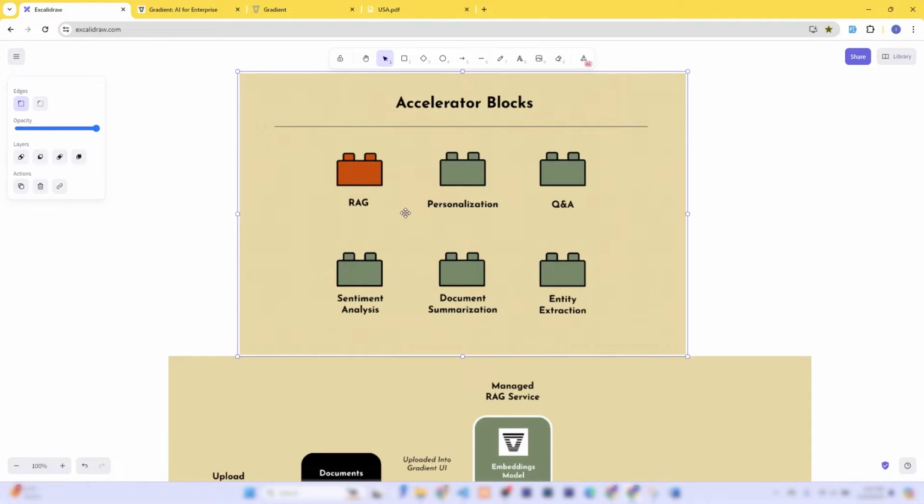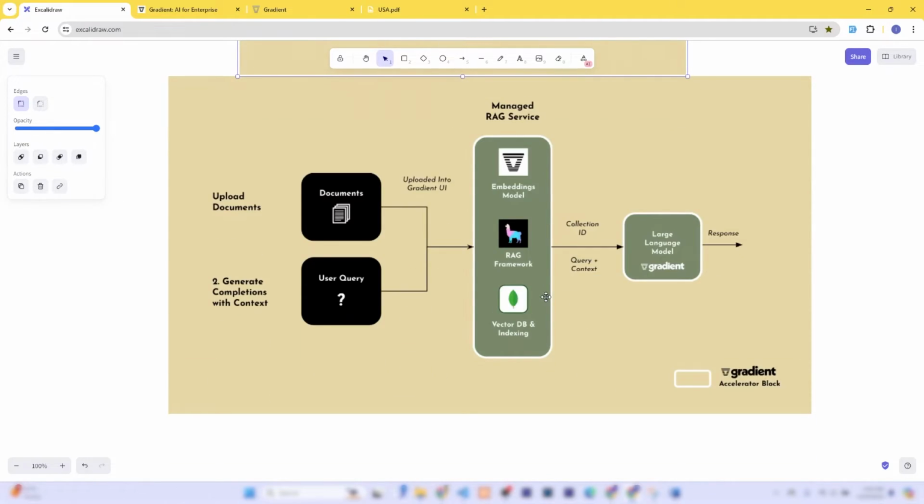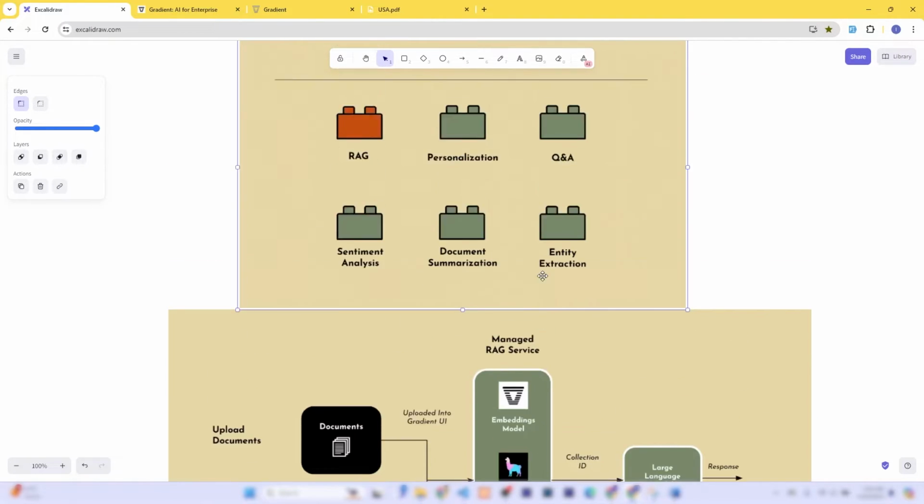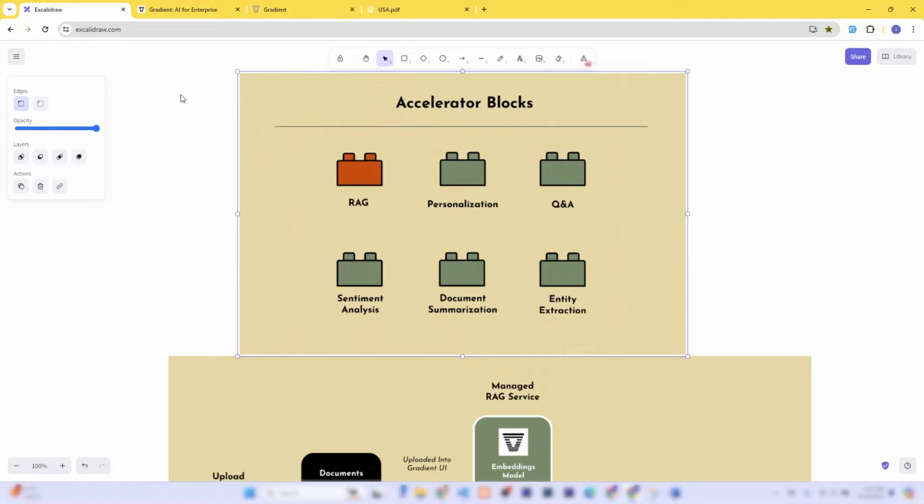What Gradient did is create these accelerator models. You see right here, five of them: personalization, Q&A, sentiment analysis, document summarization, and entity extraction. We will see all these in the interface and how each one goes into action, how it works in real life. I'm also going to take you through how everything goes through. This is just the workflow: how we upload a document, how it gets questioned, how it gets saved and indexed, and then how we get the response. It's really nice. So this is what we're going to do.